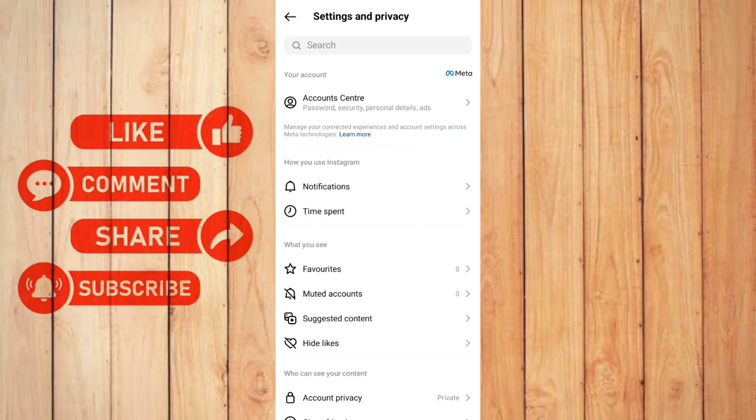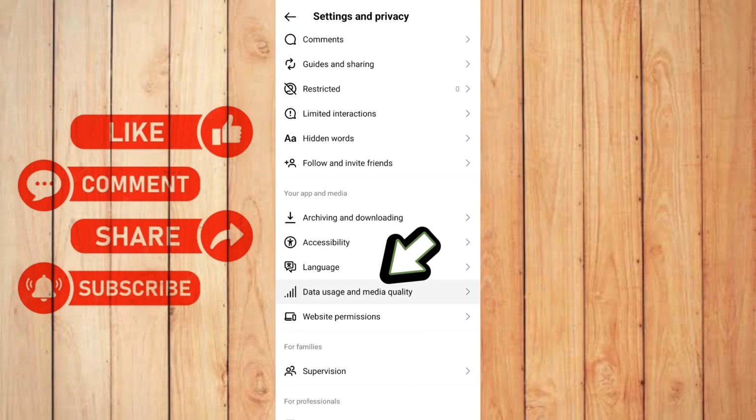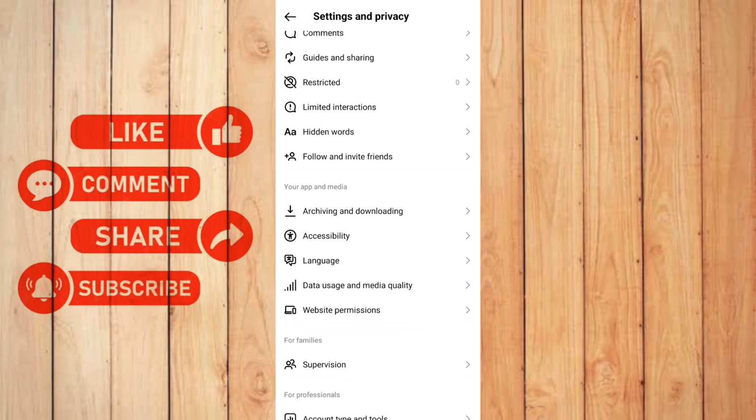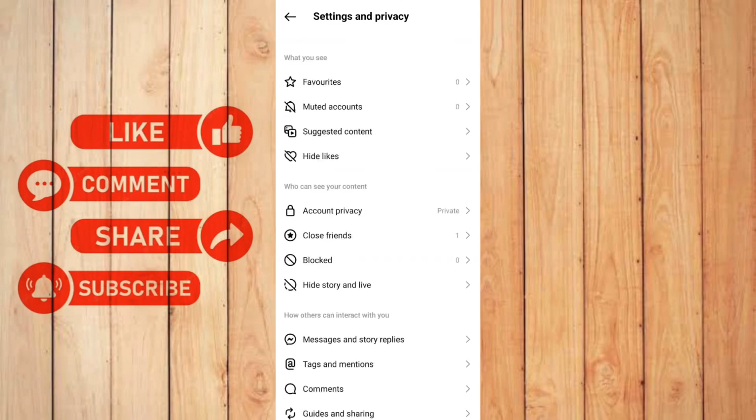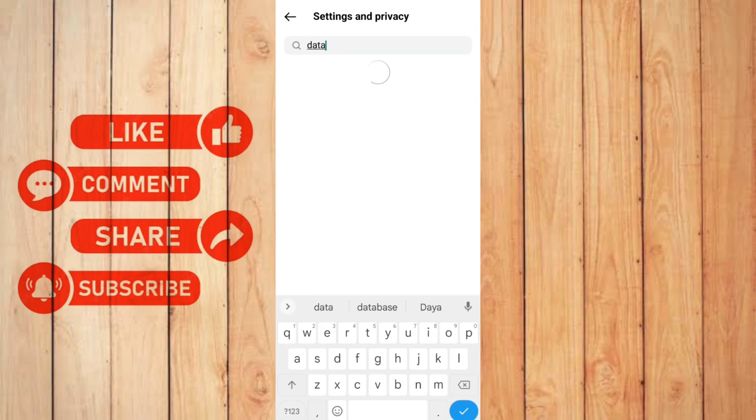Once you're here, scroll down and look for the data usage and media quality. But if you can't find this option, you can search it right here, data, and you can go to the first one.